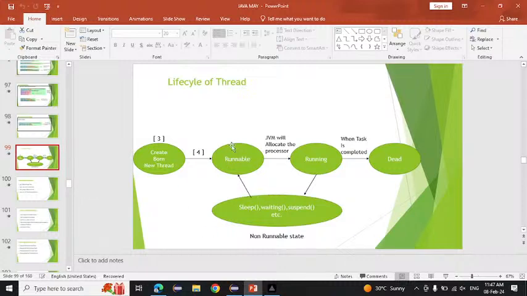For now, just remember, inside the runnable state, our thread will be in the ready state. It is not executing here. It will be waiting for the JVM to allocate the processor. When the JVM allocates the processor to the thread, then the thread becomes running from runnable. And after that, it will start executing the task. If the task is completed, it will come to the dead state.